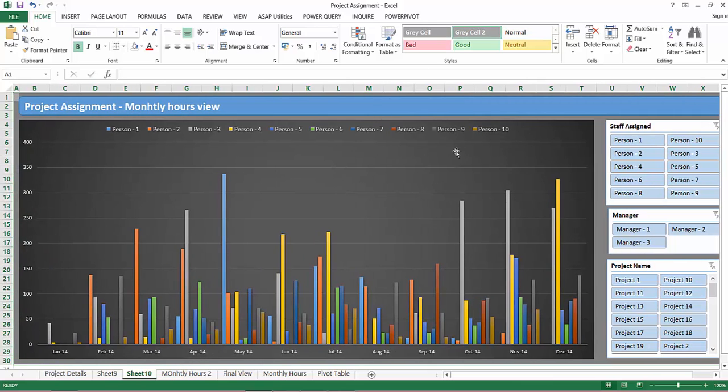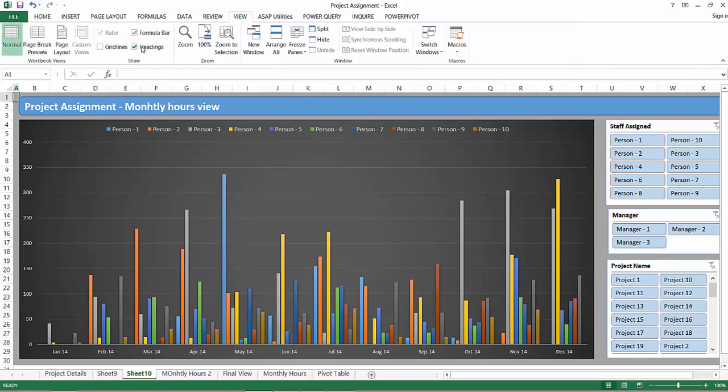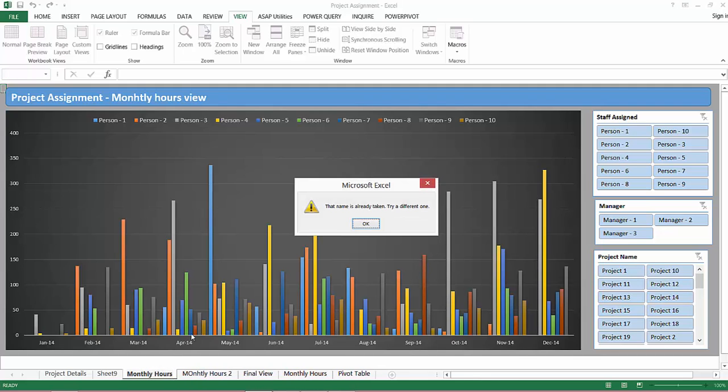Just click on gray cell. All the cells will have a gray cell kind of a look over here. So let's go back to our view and remove the headings. So you have a nice chart over here which has been created. Now using this chart you can understand which are the people who have more work and who have less work in a given month.